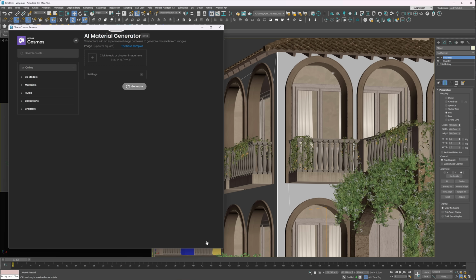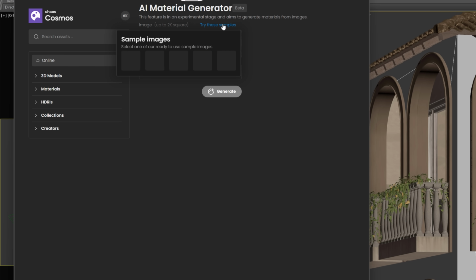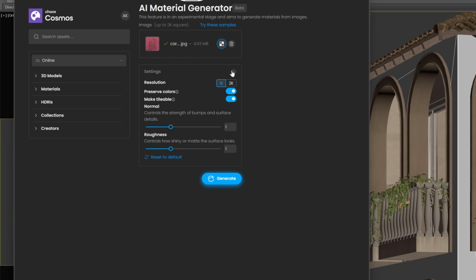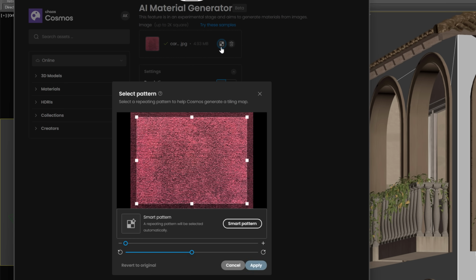Now we can upload the image and create material based on it. We can quickly use the samples here to see how it works. I will choose this one. Now we are able to adjust some settings. We can, for instance, use the Smart Pattern option. It automatically detects patterns. From here, click Apply or tweak the suggested selection if needed before generating the material.